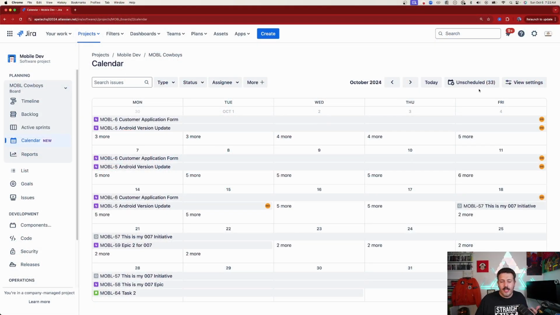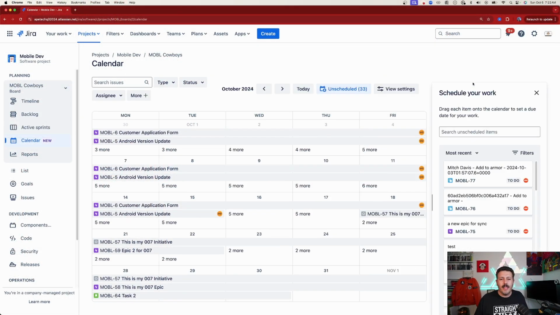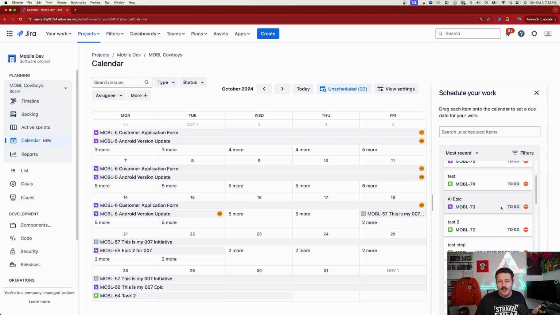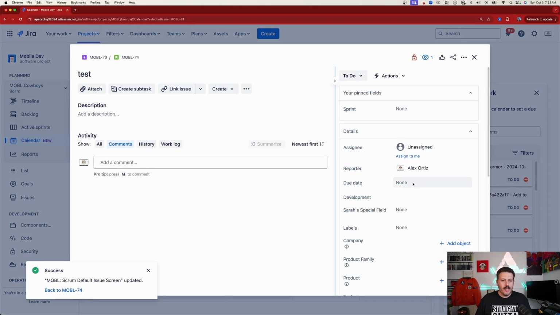But in case you don't see an issue, you can click on this unscheduled up here, and it's going to show you pretty much any issues that don't have a due date, so you can actually set it. So if I go over here, this test mobile 74, so I'll be able to set a due date. So I'll set a due date for Wednesday, and then that's it.